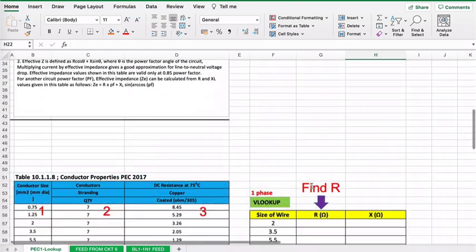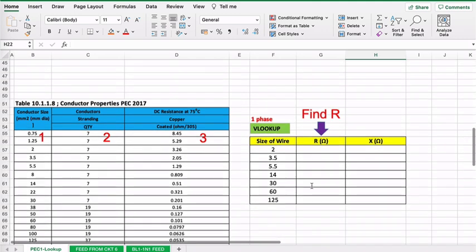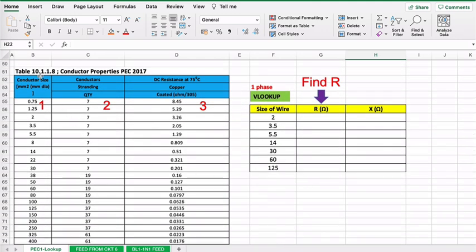Let's have some example for single phase. So I typed already here table 10.1.1.8 conductor properties, Philippine Electrical Code 2017. So I have here three columns for the stranding and the DC resistance and the size of wire. So for single phase, we will be looking only for the resistance.